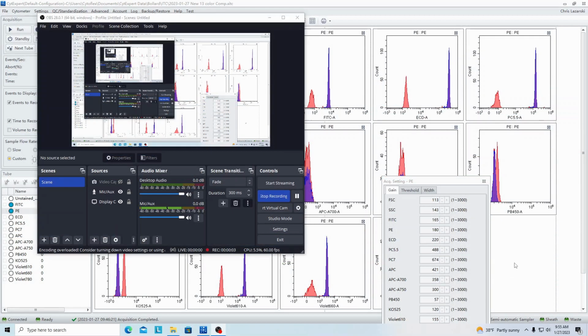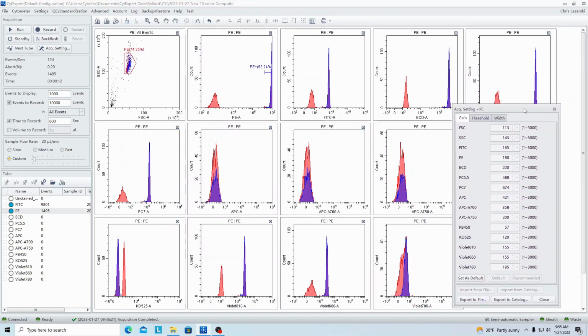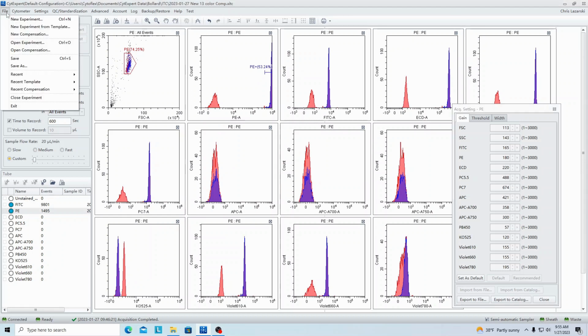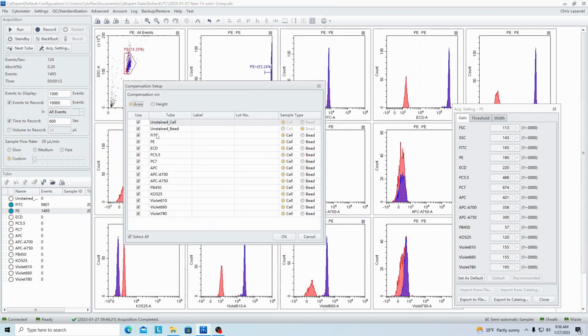All right, this is a test recording. This is a test recording for the compensation setup on one of our Cytoflex instruments. This is Cytoflex Oscar. We have the Site Expert software. To do this, we actually created a new compensation. I can actually just save this and go through the process of going through a new compensation. We have to save it as a file. We'll save this as this file.